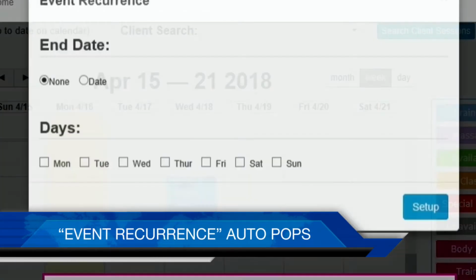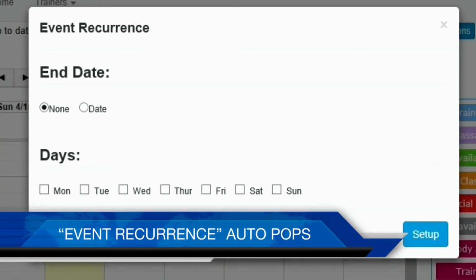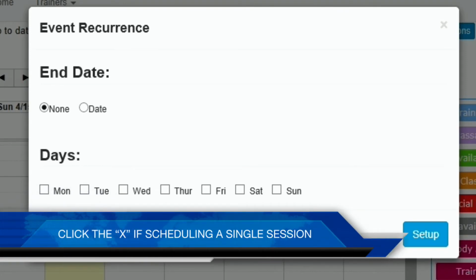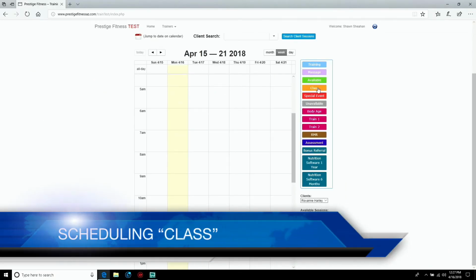Once you drop a training time slot, it will automatically prompt you with the event reoccurrence, asking if you want to add a reoccurrence for that particular training client. If you do, follow the directions as previously stated and input the options that you'd like to have this particular person reoccur. If you do not, hit the X in the upper right-hand corner just to keep it as one single session. Scheduling a class time slot is exactly like all the others.